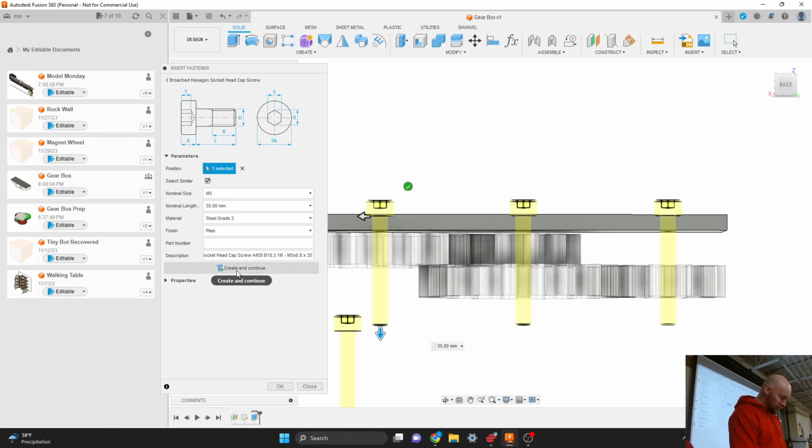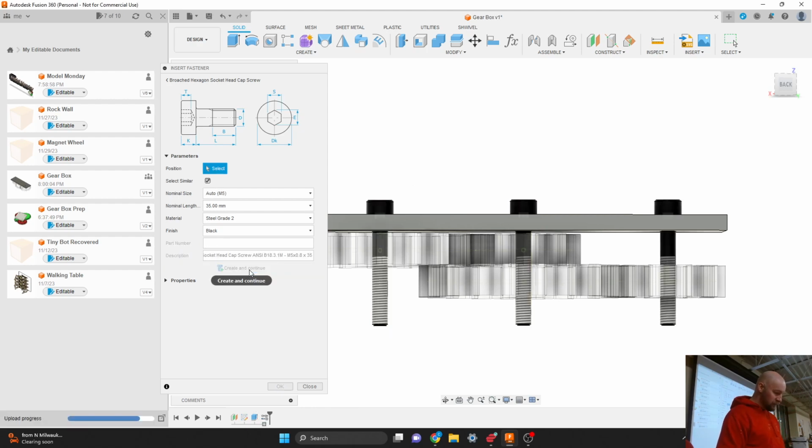And then I can choose different finishes here. Maybe I've got black oxide finish. I could enter a part number. If I know a McMaster part number, I could enter it, and later on it'll let me generate a parts list based on the part numbers that I enter here. But for now, I'm just going to say create and continue, and it's going to make those nice hardware pieces for me.